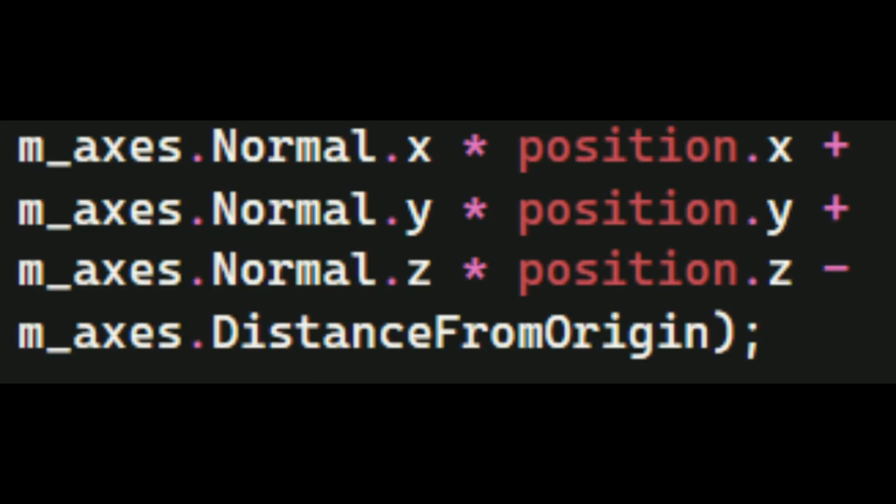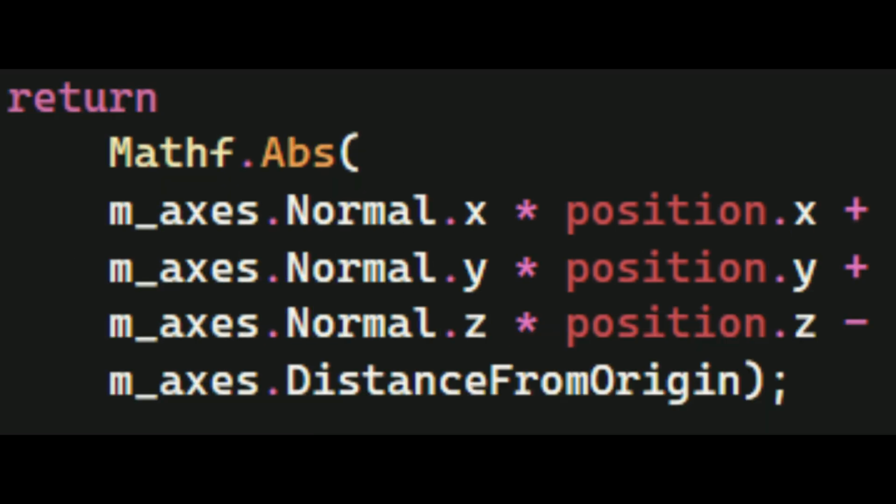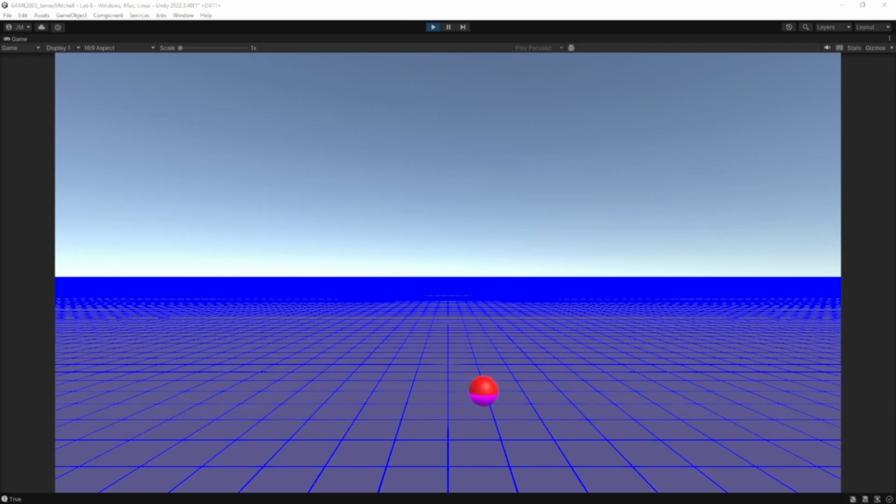Equipped with this knowledge, let's apply it to Unity. Just convert the equation from earlier into C#, take the absolute value since we don't care about the direction yet, and now we have a way to check if points are along a plane.